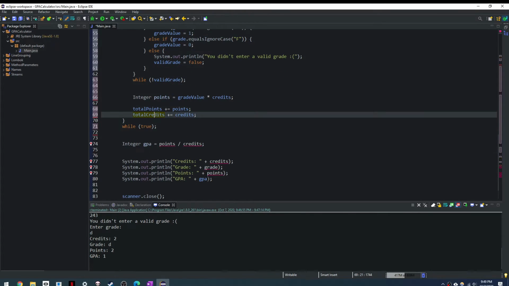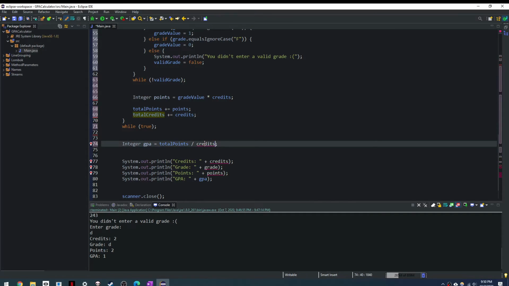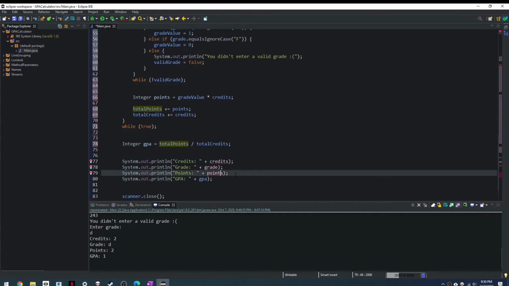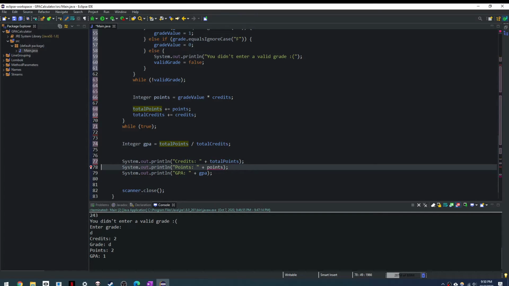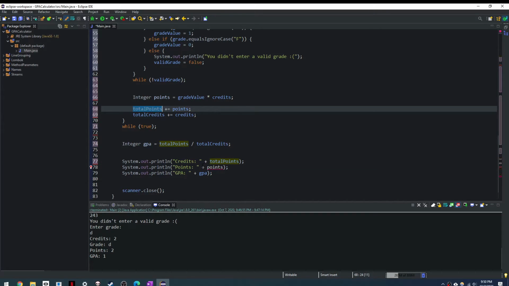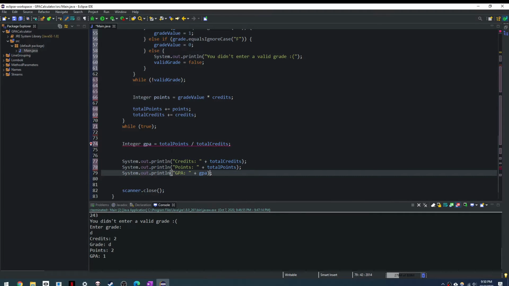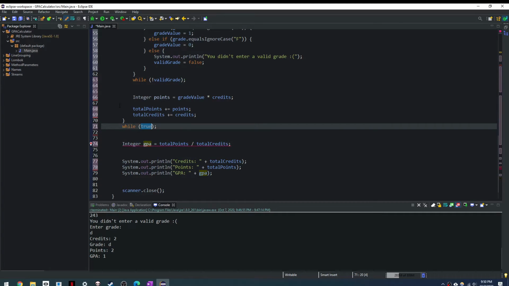So now we've got the total points racking up here. The GPA is actually going to be the total points over the total credits. We won't have the grade as a total. There isn't such a thing as a total grade. We just have the total points, total credits, and the GPA. Unreachable code. Oh, because I made this while true.